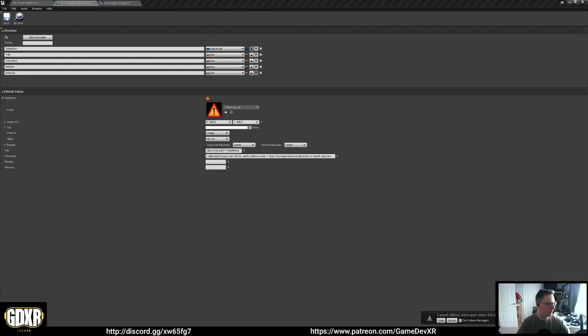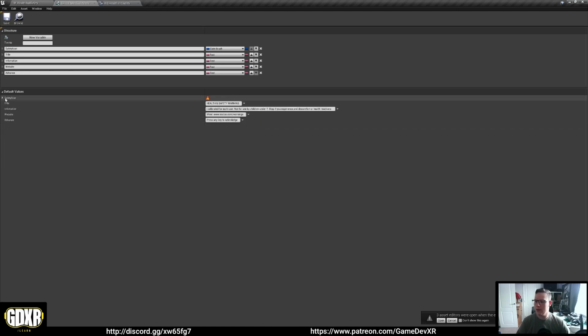So I'm going to copy and paste this over from my other one. This just says more at www.oculus.com/warnings. And then we're going to have our advanced text say, press any key to acknowledge. So we're going to hit compile and save. So we've got all our information set.